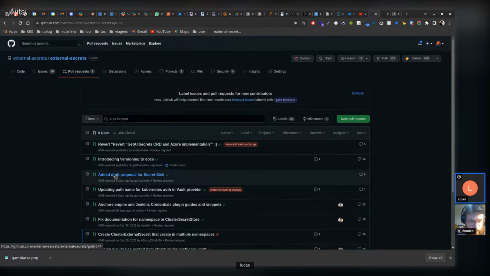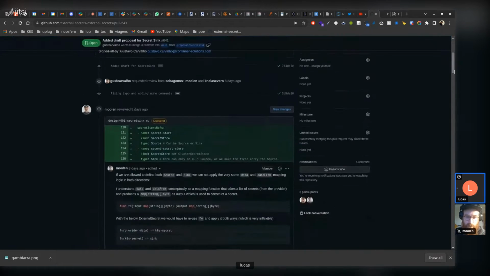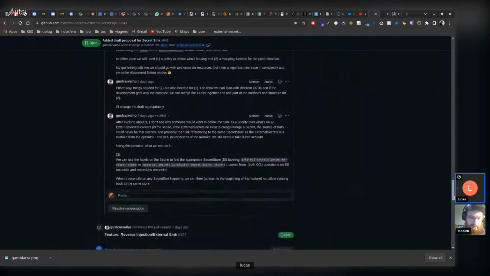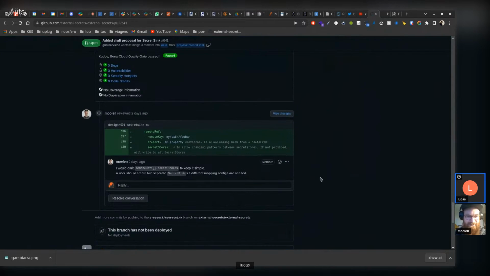And the draft proposal. Yeah, I didn't look into the discussion yet. How close are we to something like that? Yeah, we created a large wall of text. Yeah.